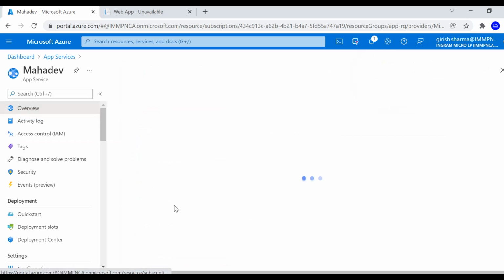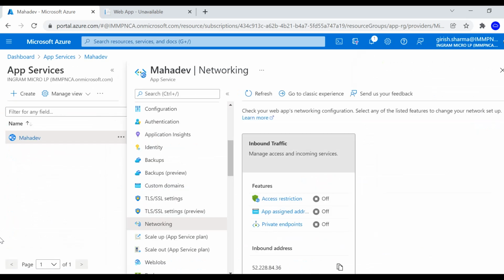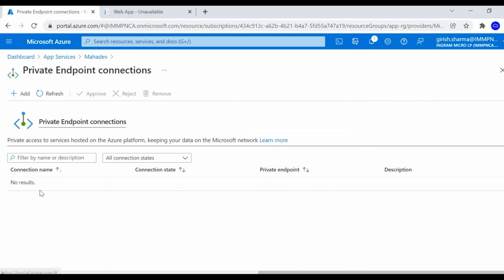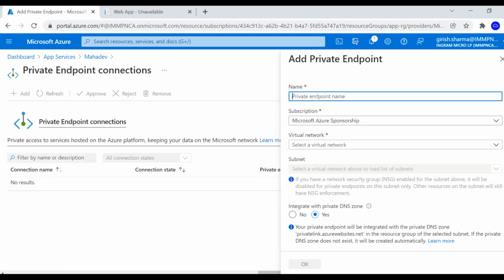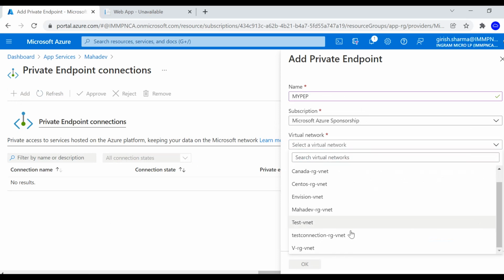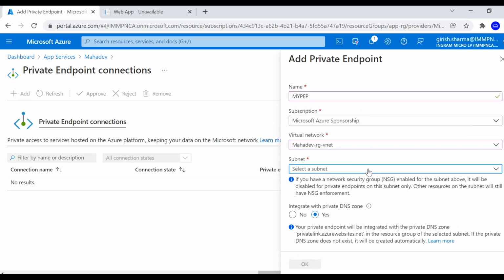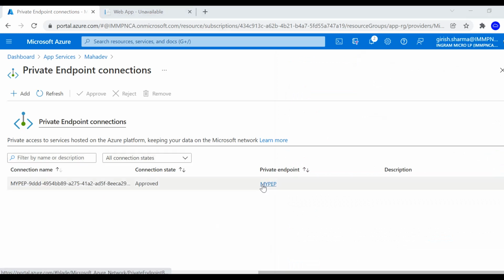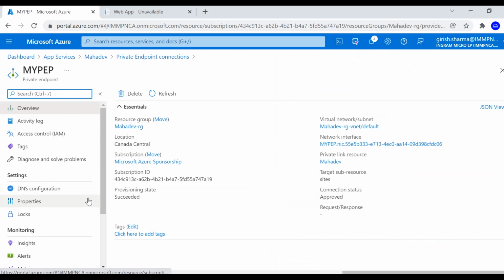And now if I go under networking, you can see the private endpoint option is available, but just keep an eye on this inbound address. So if I go and expand this, I'm going to click on add and give it a name, and click on OK. So it's adding the private endpoint. So the private endpoint was created successfully. If I go and expand this, you can see that the connection status is approved here.